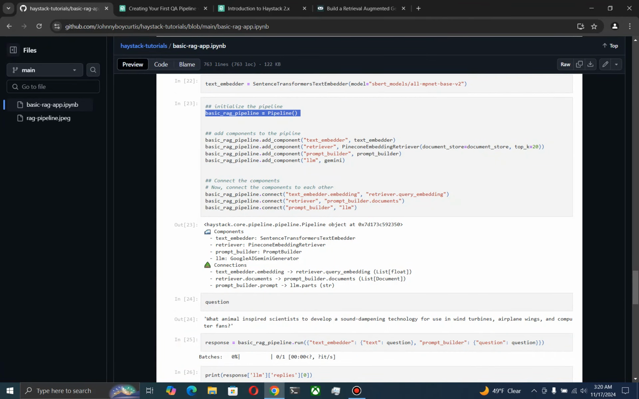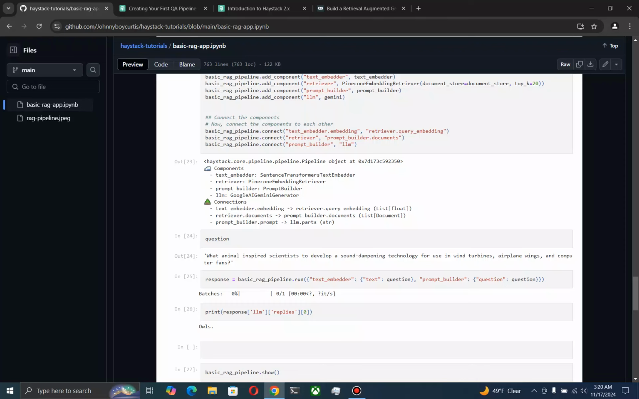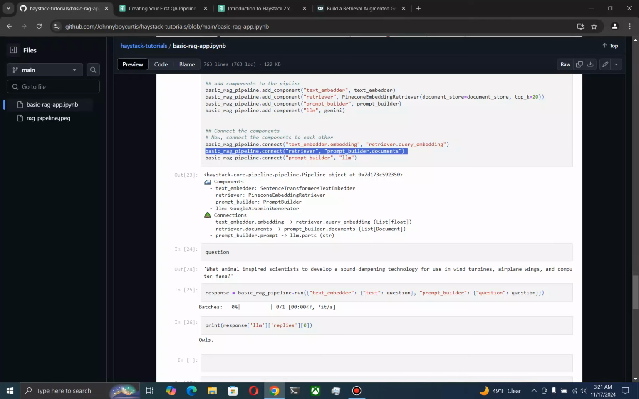Haystack uses this thing called a pipeline, and we initialize a pipeline, and then we add components to that pipeline, and then we connect those components together so that they can flow through a pipeline. So we get input, and then out we should get an expected output. If we do a simple print, you can see here that it lists out the different components. We have the text embedder, the retriever, the prompt builder, and the LLM. You can see here that each line defines what those components are and also how they're connecting.